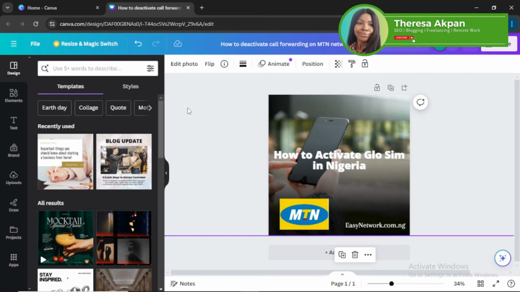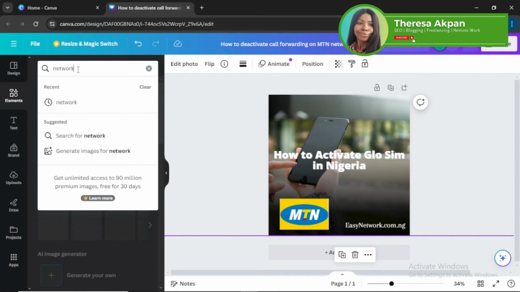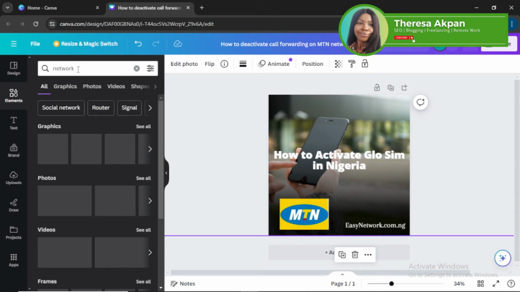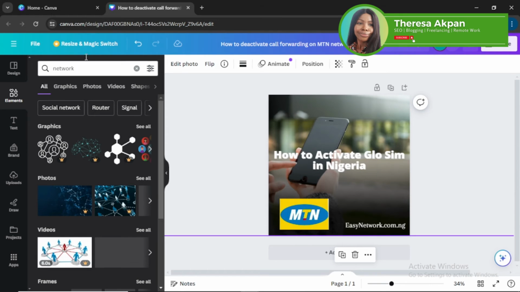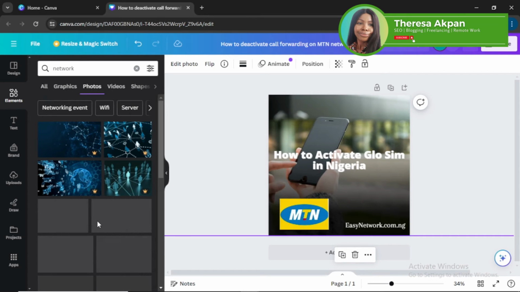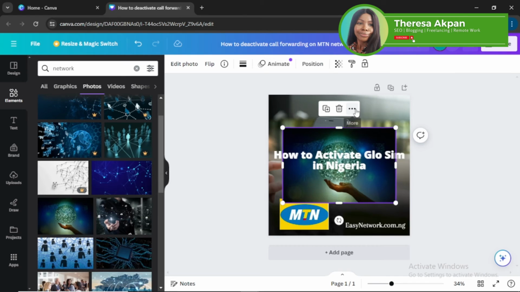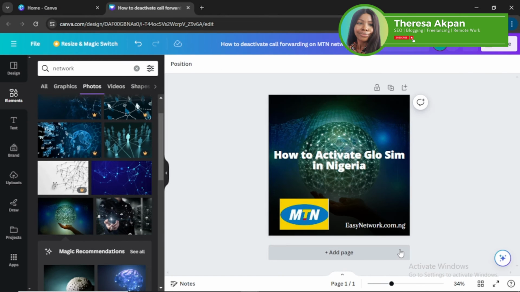So how do I get these images? I go to elements and search phone, data, network. Once you have gotten there, you can go to photos and choose any image of your choice. So I'm going to use this and click on replace background.